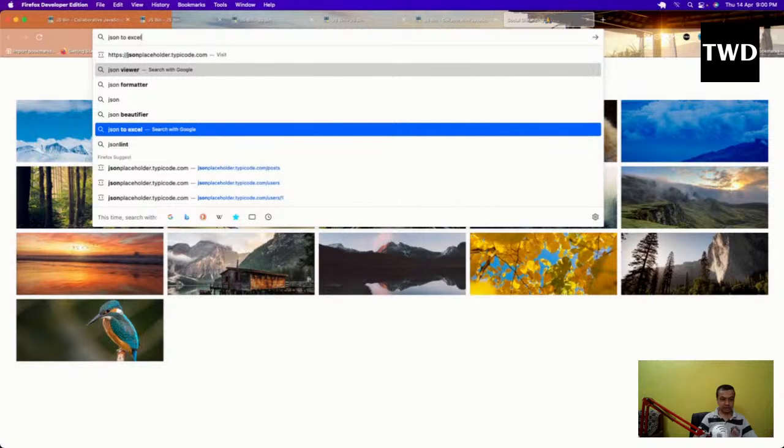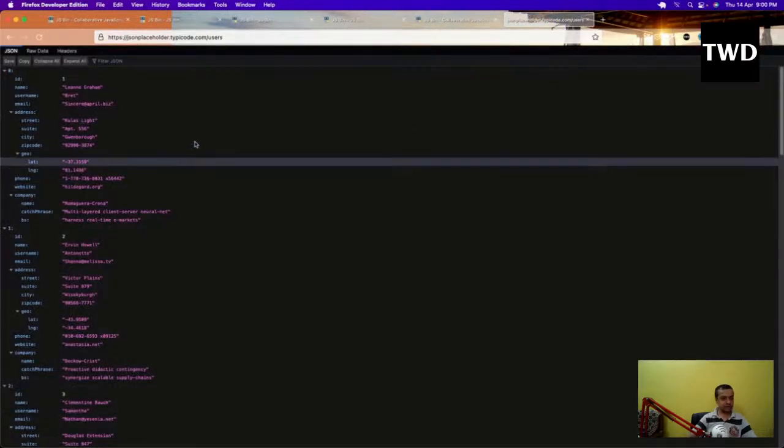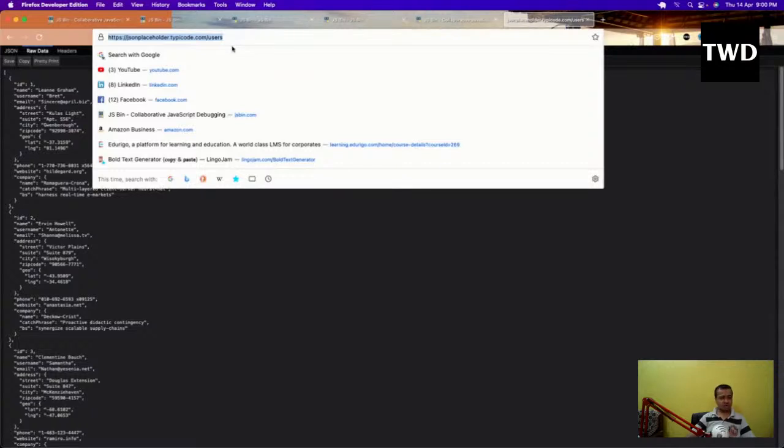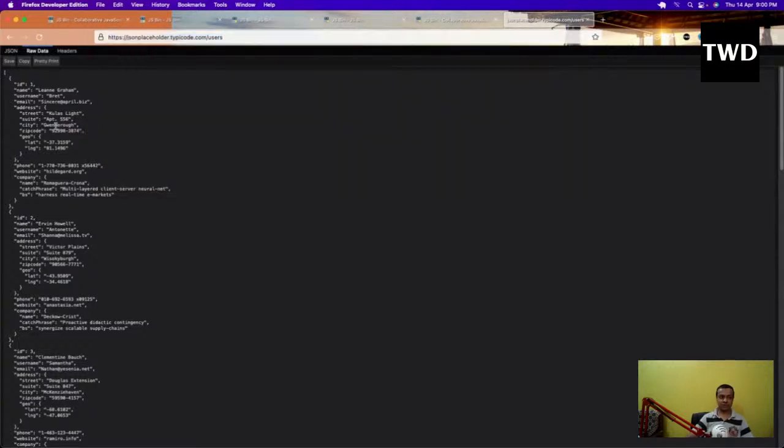So I'll go to this users endpoint. It gives us data like this, but I cannot just copy paste it somewhere and get the data back. No, I will not get the data back, because this API endpoint returns me data as a promise, and we have something special to use it.